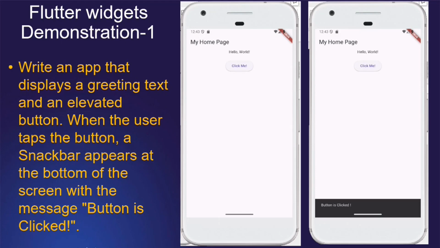So here we have added more functionality. We have not just displayed text, but whenever button is clicked, we want to display in a snack bar that button is clicked. If you are familiar with Android, it is something like toast. This is our first app.